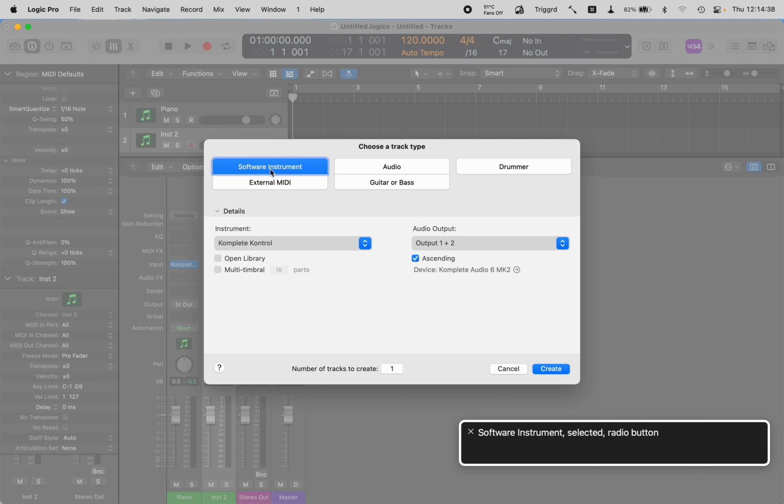Choose a track type. Software instrument selected. Radio button. If this is not ticked, please tick it now. Then VO space, and expand the details. Details group. Interact with this details group. In details group, 10 items. Instrument. Audio output. Complete Control pop-up button. And I'm doing VO right.